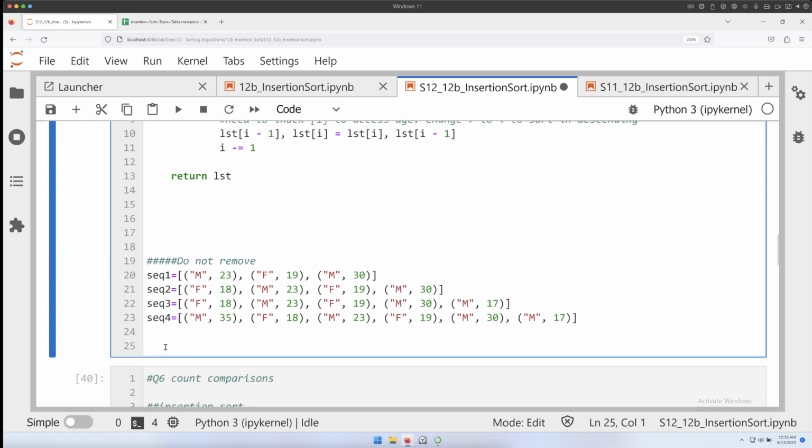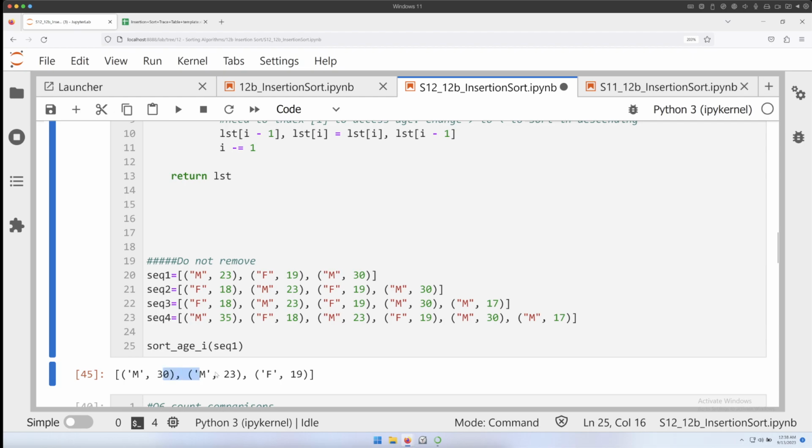Let's do maybe for sequence 1. Sort h sequence 1, see what we get. So we get it correctly. We can try for one more. Sort h sequence 2. So 2 is this way: 30, then 23, 19, 18. So that's it for question 5.